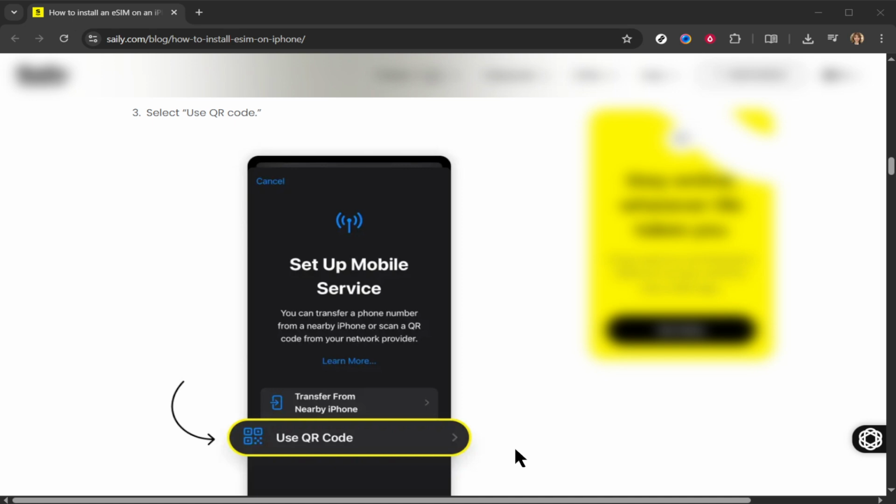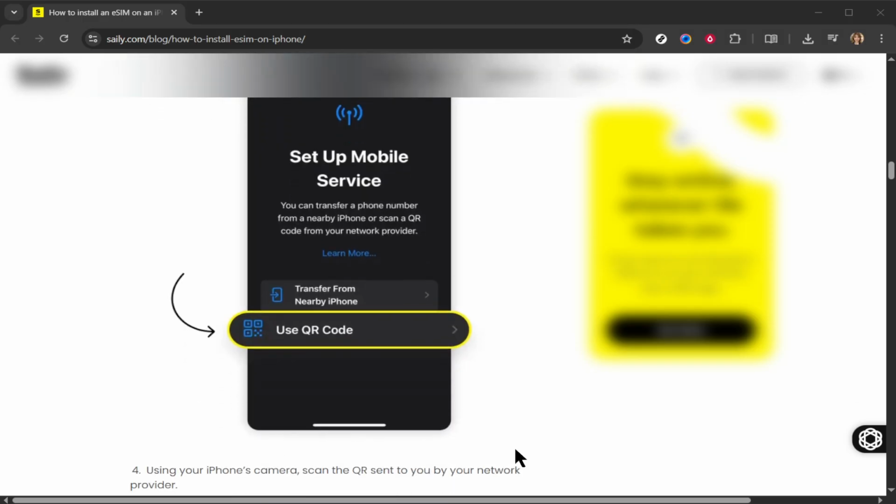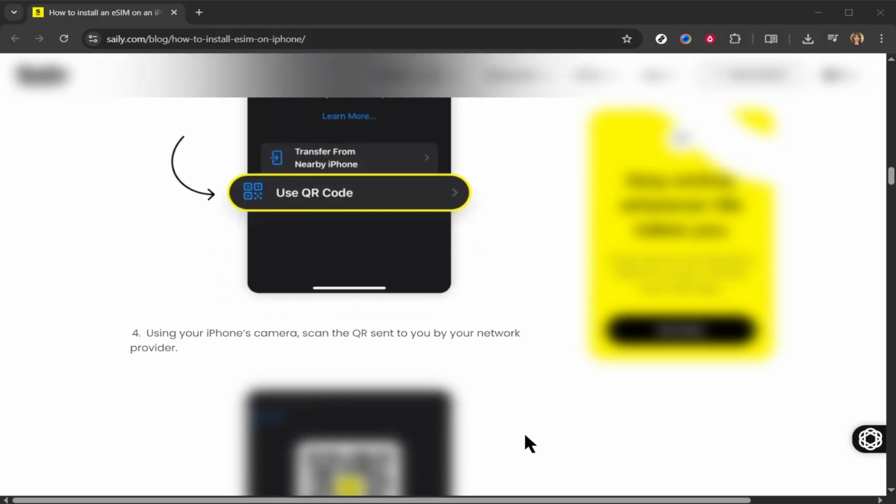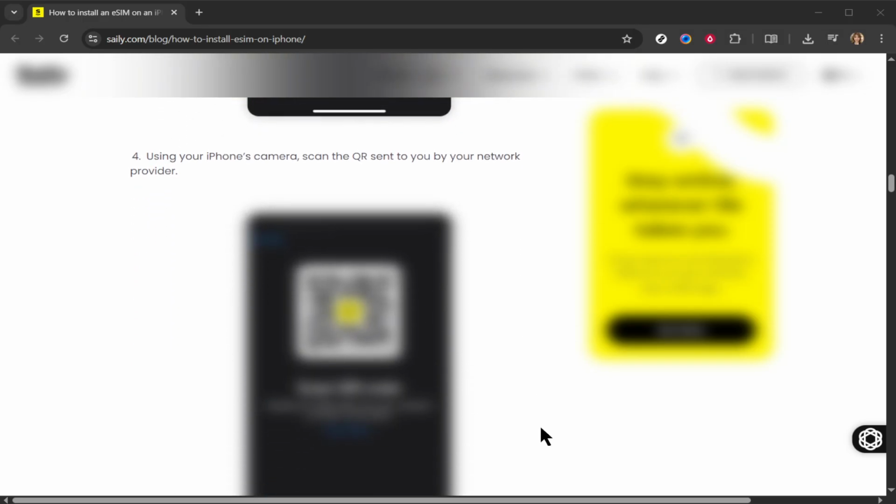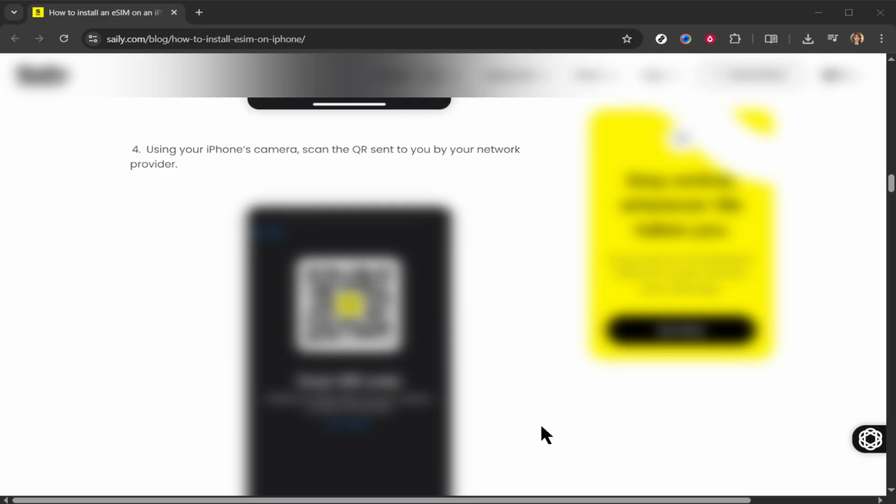Once all the necessary codes are entered, your iPhone will communicate with your network to finalize the activation. This process may take a few moments. You should soon see your new eSIM showing as active in your device settings alongside any other existing profiles you might have. And just like that, you have successfully activated Saily eSIM on your iPhone.